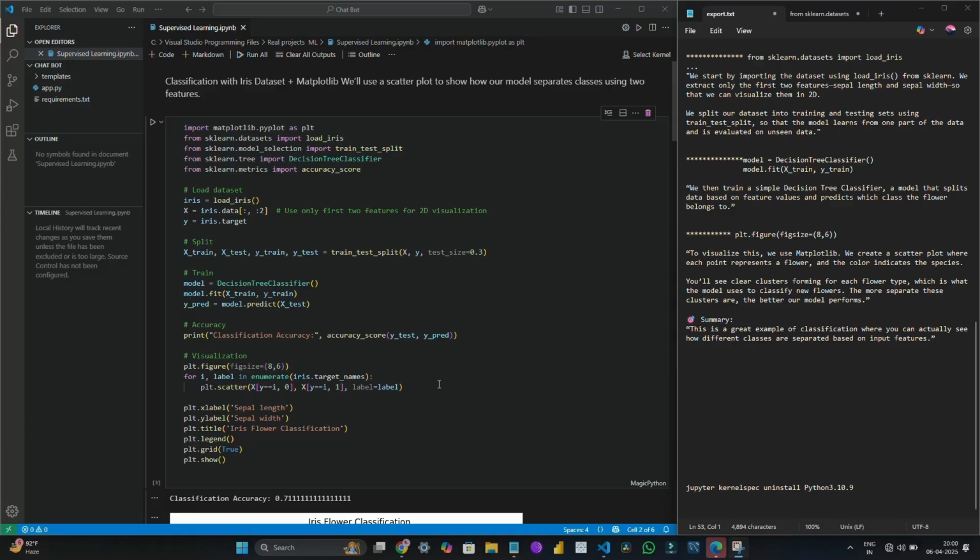We will see clear clusters forming for each flower type, which is what the model uses to classify new flowers. The more separate these clusters are, the better our model is. plt.xlabel sepal length, plt.ylabel sepal width, plt.title iris flower classification, plt.legend, plt.grid(True), and plt.show. Now let us run this model.